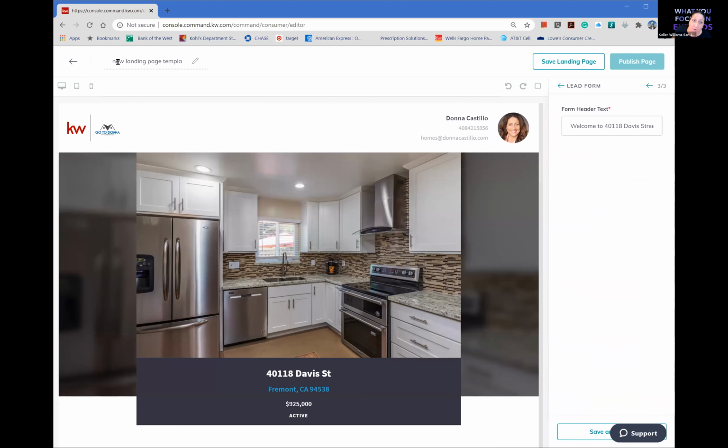Oh, and it's really important. This is where you name your landing page. I suggest that you always name it based on the address so you know what you're looking for. Because if it all just says landing page, it gets really confusing. So we're going to name it here too. Okay. So we're going to save.